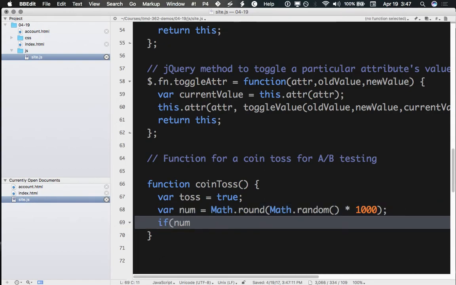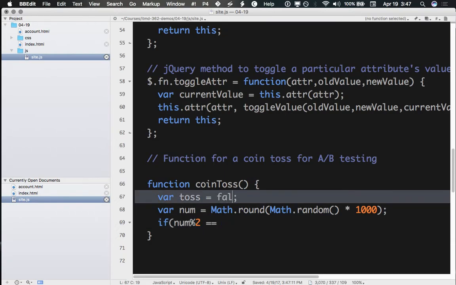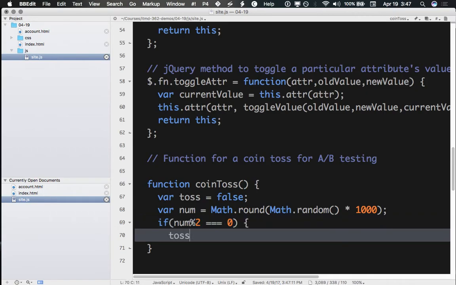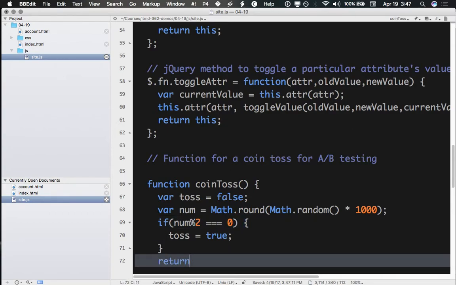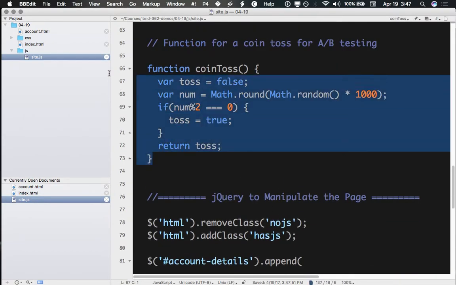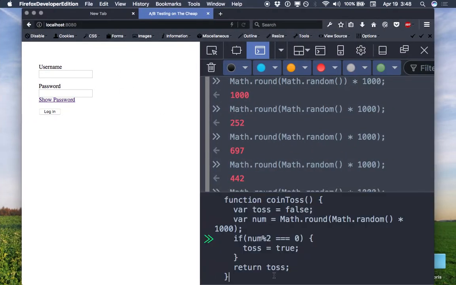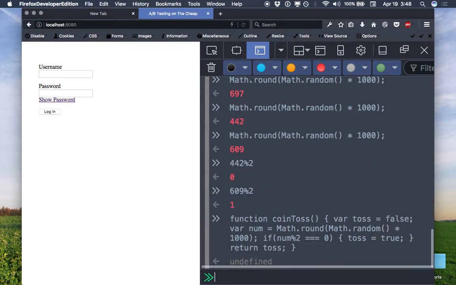If num modulo 2 is exactly, let's do this false. I like even numbers to be true. Var toss is false if num modulo 2 is exactly equal to 0. That means it's an even number, in which case our toss will be true. And then we can return toss. Okay, so coinToss is just going to return true or false. And if we want to, we can check this. Again, we'll just drop it into Firefox Developer. All right, and so then we can just do coinToss.